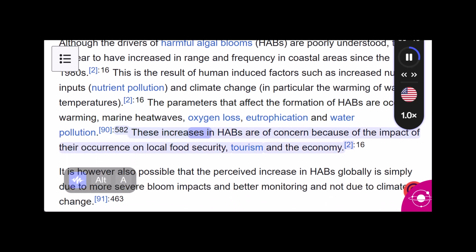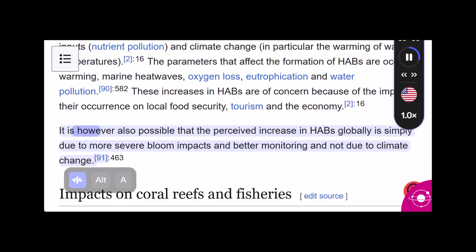These increases in HABs are of concern because of the impact of their occurrence on local food security, tourism, and the economy. It is however also possible that the perceived increase in HABs globally is simply due to more severe bloom impacts and better monitoring and not due to climate change.